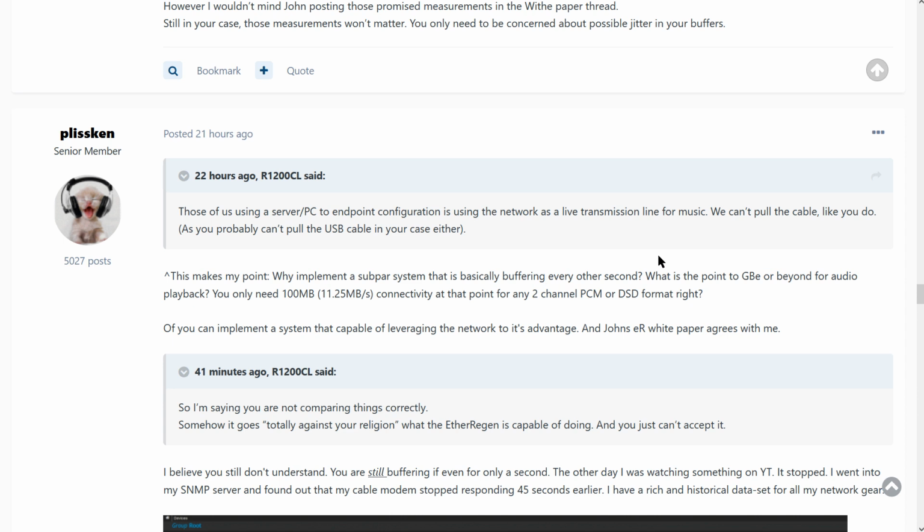All right, so to the moving goalpost part of this, my point is that our 1200 CL says that he can't pull the cable and that stops, and that's because he has an application that is constantly buffering. And I made a point that if you're just constantly buffering, what good is it to have 1 gig Ethernet? What good is it to have 10 gig Ethernet? What good is it to have any speed above what the source material requires?